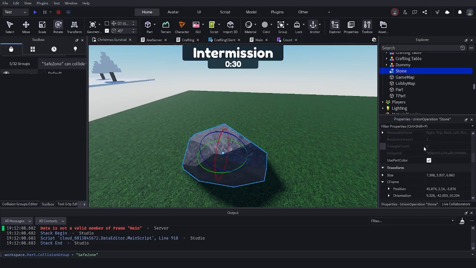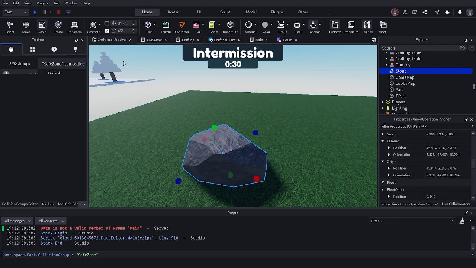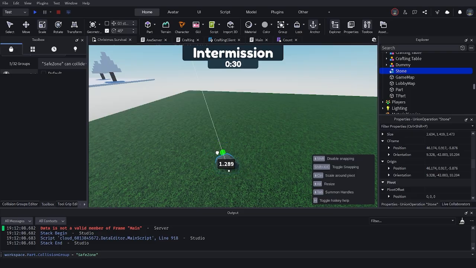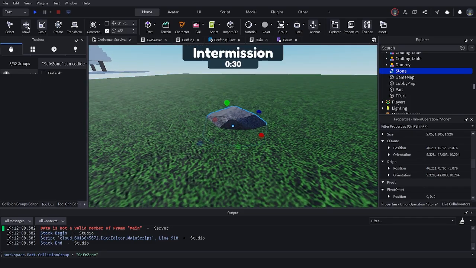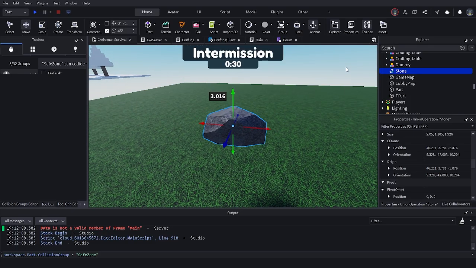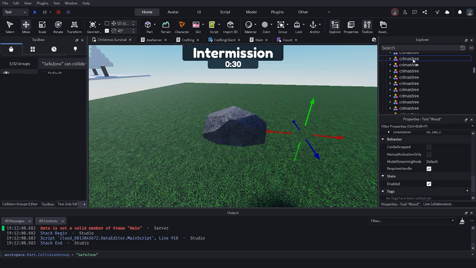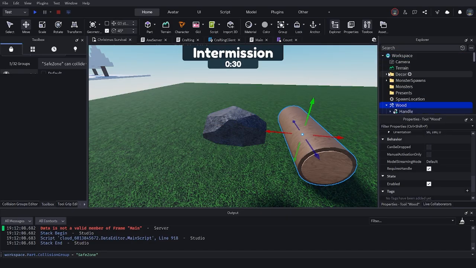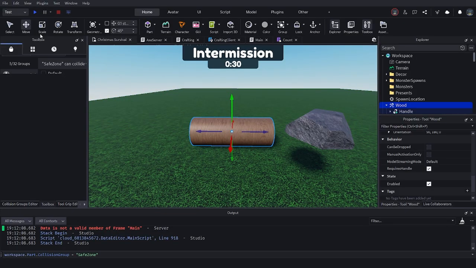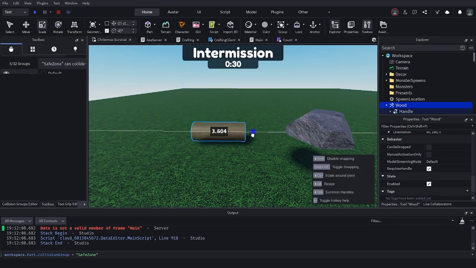Delete, make it like a boulder. Sorry, like pretty small, small enough to hold in your hand. Actually reminds me, we should probably also make our wood small as well. And make that.